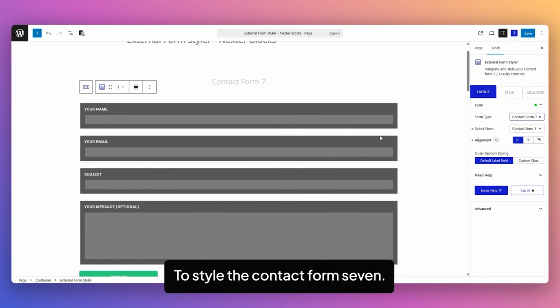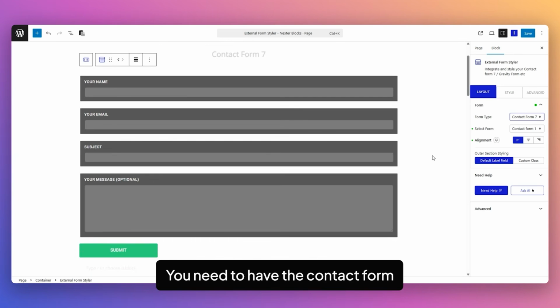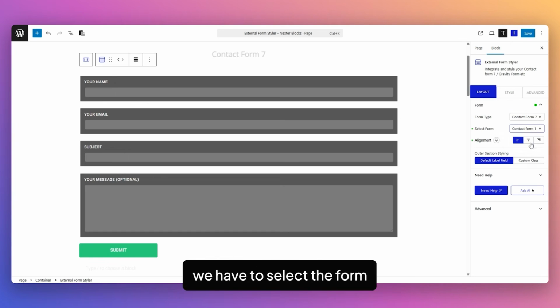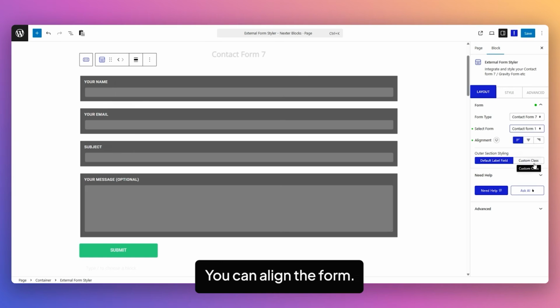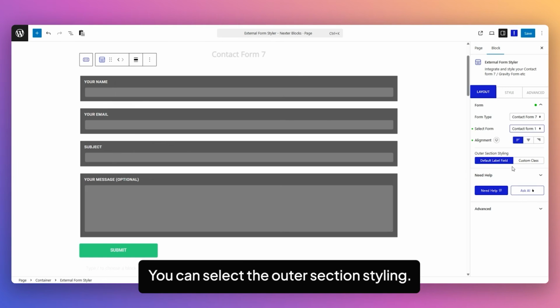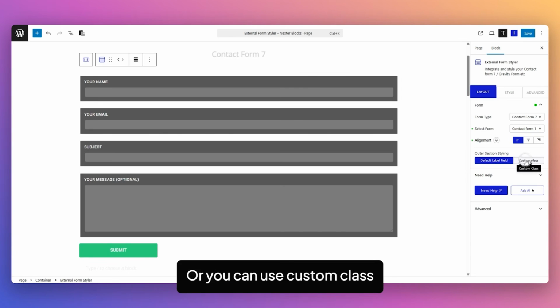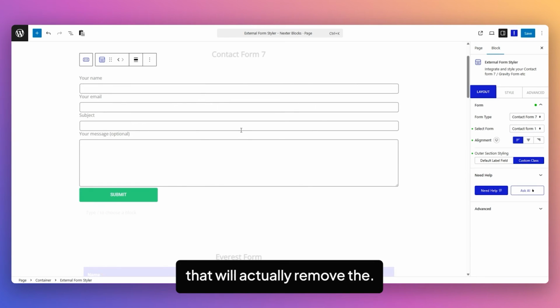To style the Contact Form 7, you need to have the Contact Form 7 plugin installed and you need to have at least one form created. Then from the Select Form drop-down, you have to select the form. From Alignment, you can align the form. From here, you can select the outer section styling. You can set it to default or you can use custom class. That will actually remove the outer section styling. Let's keep it to default now.